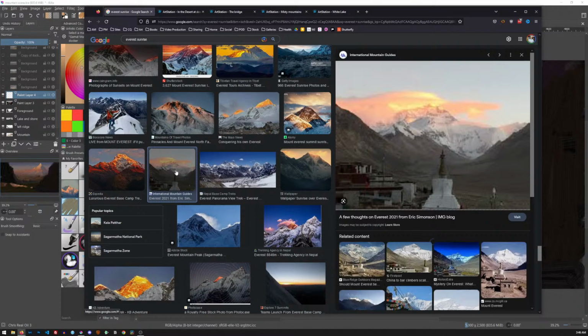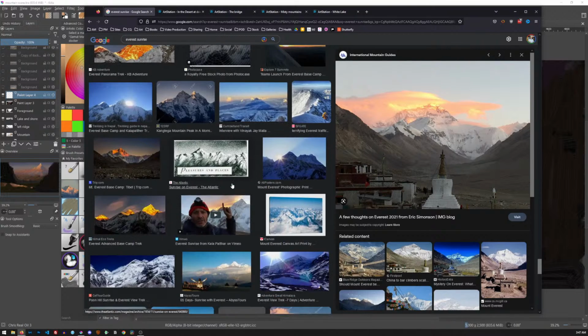So here's a far distant image of Everest. This is what I see a lot around Mount Rainier, these kind of, a hat on top of the mountain, a hat of clouds. So, maybe I'll do something like that. I'm not sure.